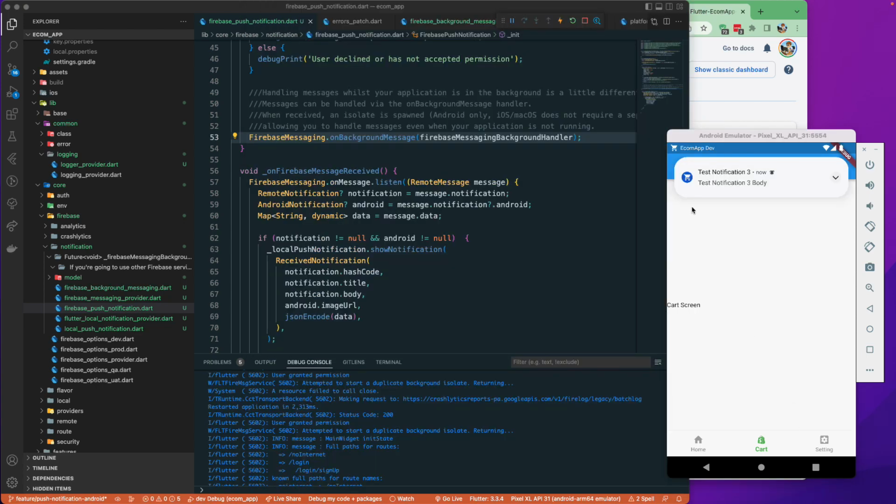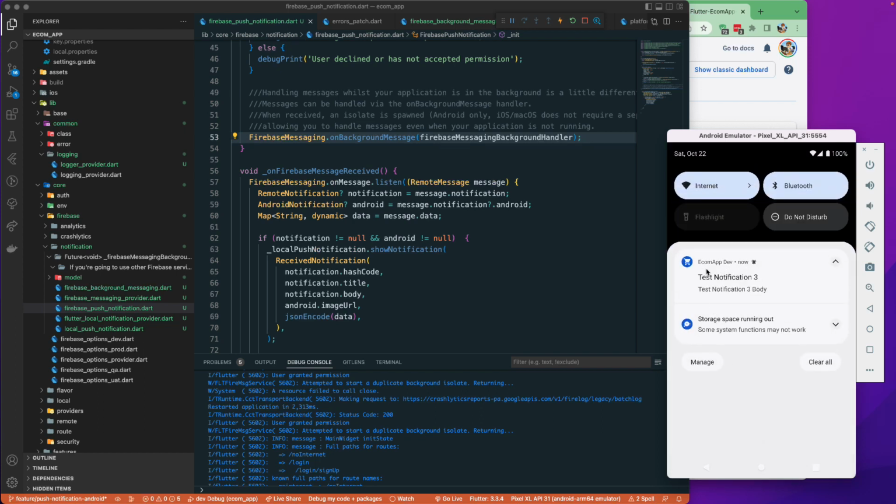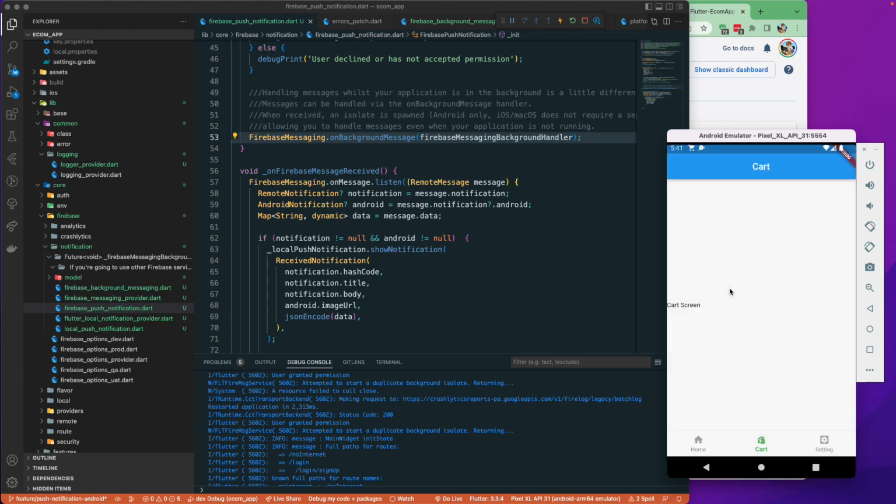And here you go, you can see that we receive a notification over here. So when our application is running, we receive a notification. Storage space is running out, so I need to clear out some of the information. Now we receive a test notification 3, which means that we are good to go. So our notification is working and we can receive the notification on the foreground.